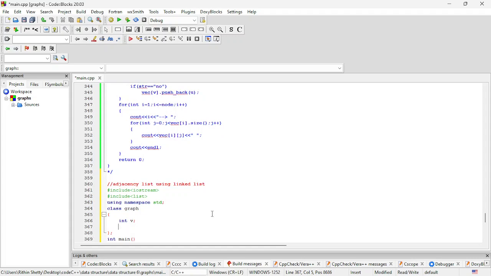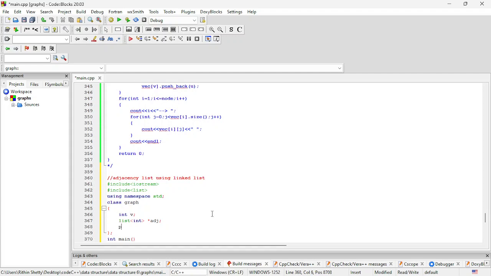Okay, I need a linked list, right? I need a linked list. So let me take the list, and it should be of int type, obviously. Then let me call it adj, right? adj. So let me take a pointer. Let me guess what will happen here. So I will take a pointer. Then public, I will go public.